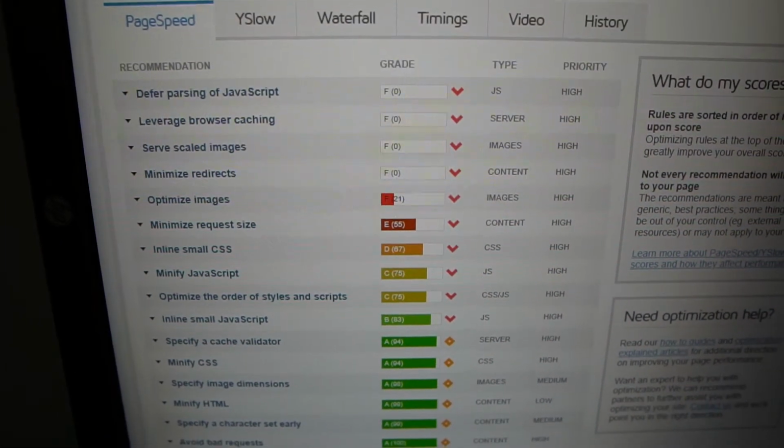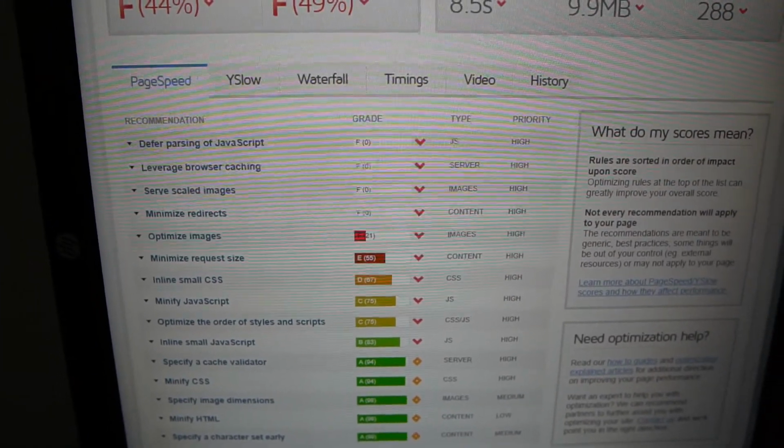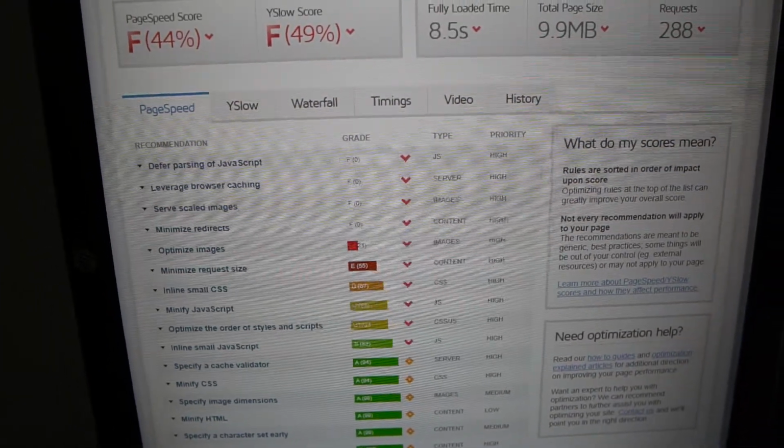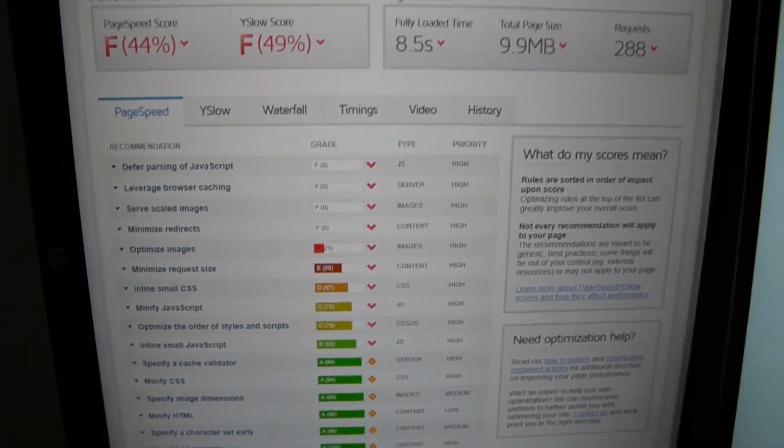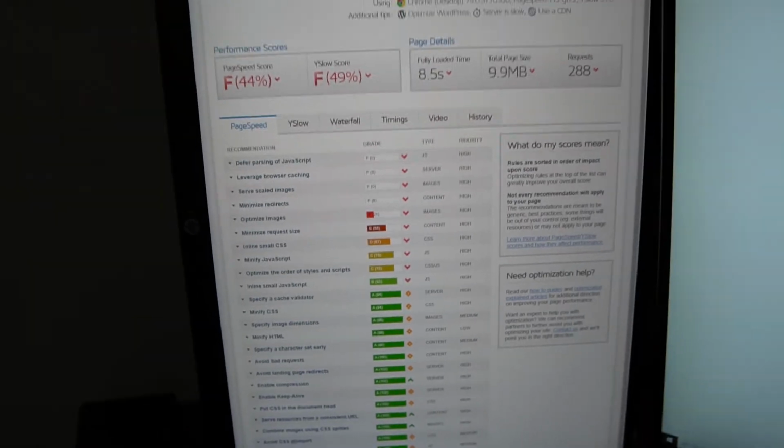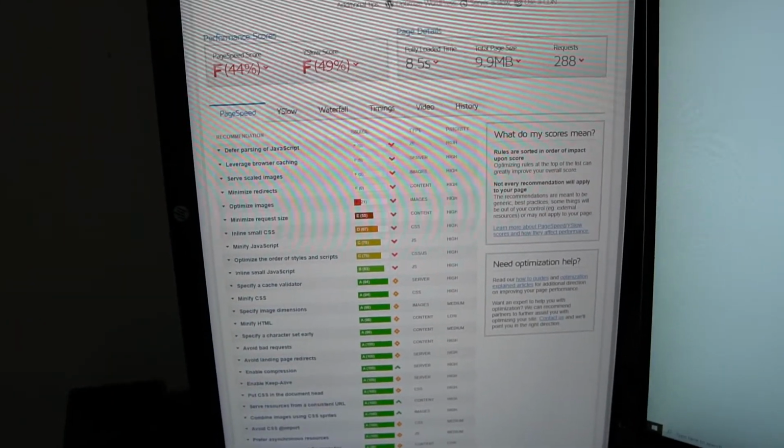So this is what we're gonna fix. We're gonna fix the parsing of JavaScript, loading with browser caching, served images, redirects, and optimizing images, and a few other things. So let's go ahead and show you how to do that.